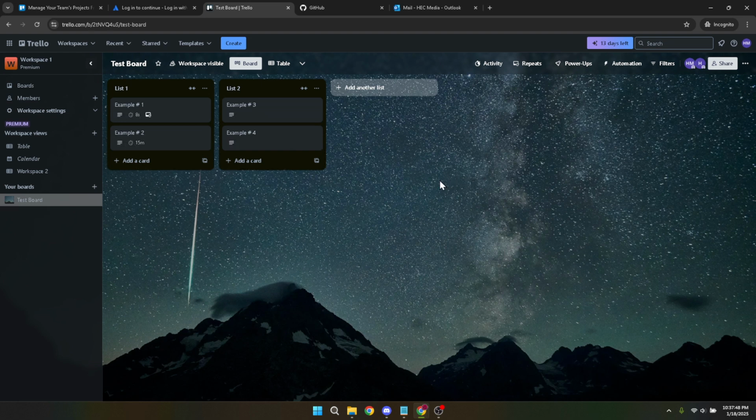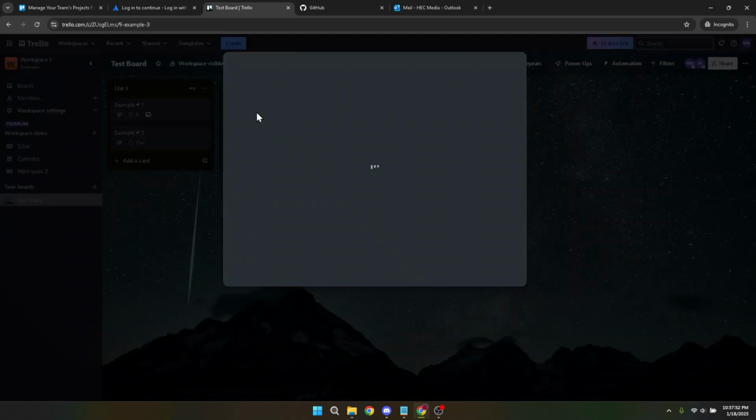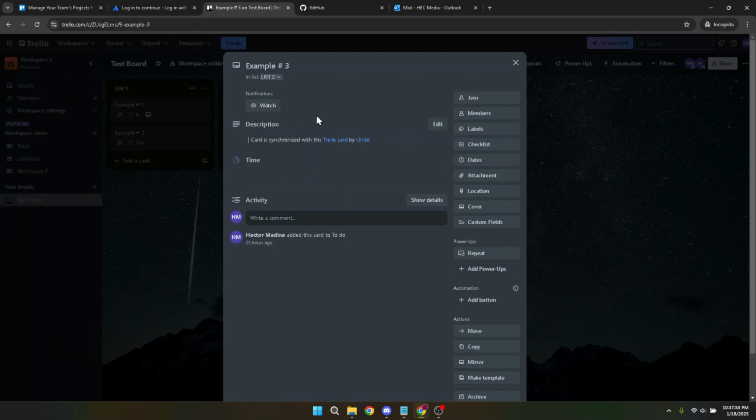With the power up ready, let's test it out on one of your Trello cards. Go to whichever card you want to start tracking time on. When you open the card, you should now see a timer option available. By clicking on timer, you initiate the time tracking for that particular card.